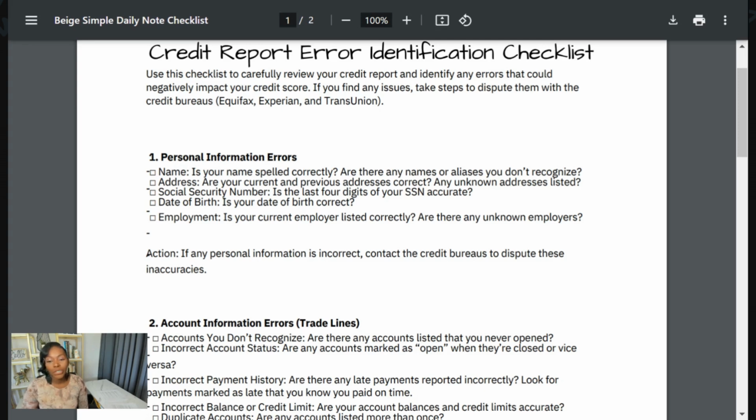And then your employment, is your current employer listed correctly? Also, sometimes you may have previous employers on there. You may want to just call them to get that removed.